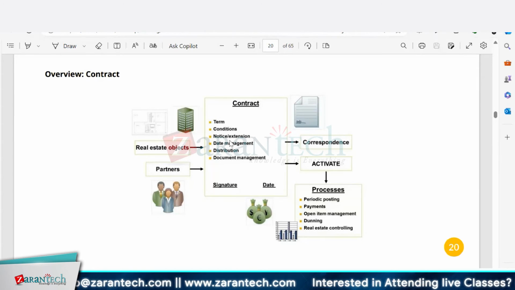Okay. Condition, as I mentioned, determines what GL account the contract will be posting to, and how exactly it will be posting, whether it will be debit, credit, how exactly. Notice and extension is the same. Date management, again, is nothing but the validity of the contract.